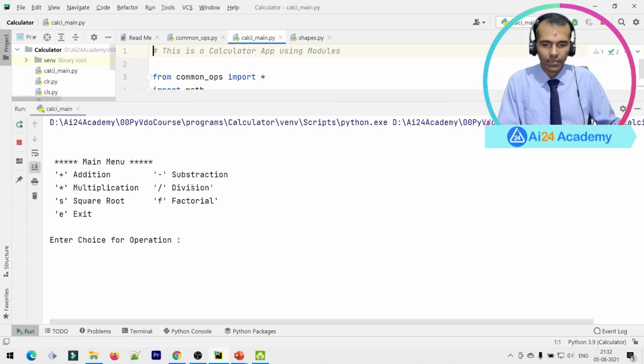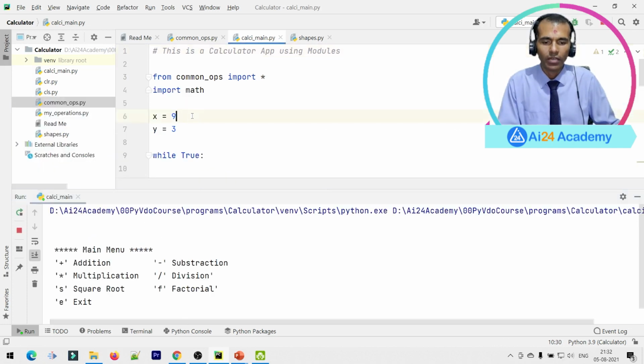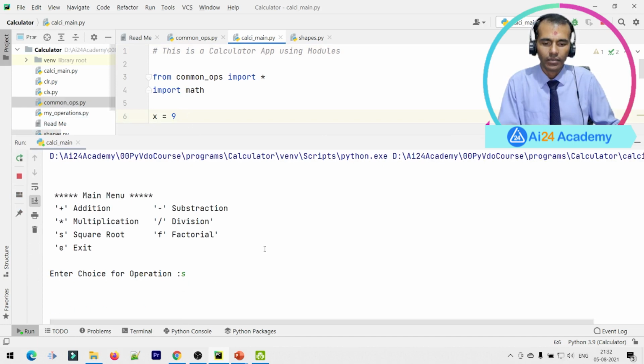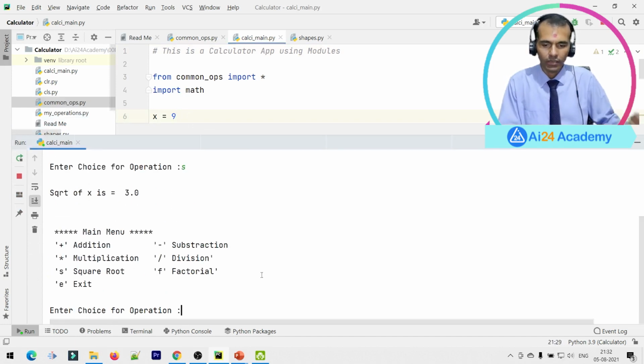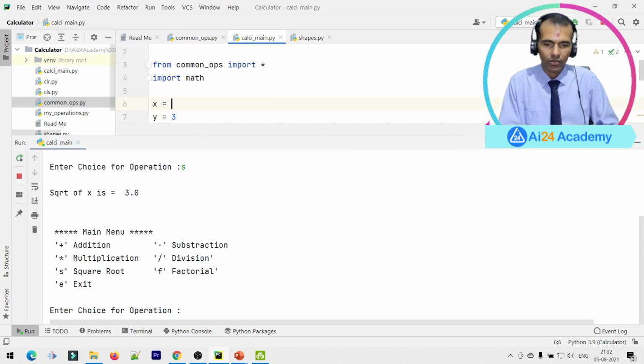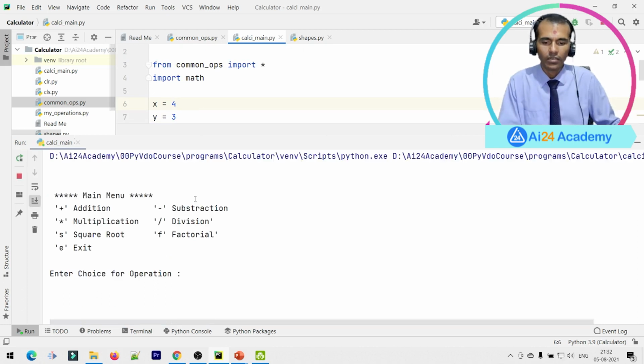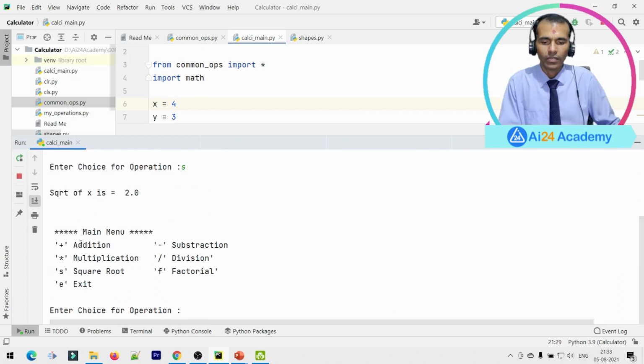Here we can see the menu, and now we'll find the square root of a number. So enter choice S, so it will find the square root of which number? 9, square root of 9, and let us see what output it is giving. So we can see that sqrt of x is 3 because the square root of 9 is 3. And now let us change this to, say for example, 4. Now let us run it again. So if I want to find the square root of this 4, then sqrt of x is 2.